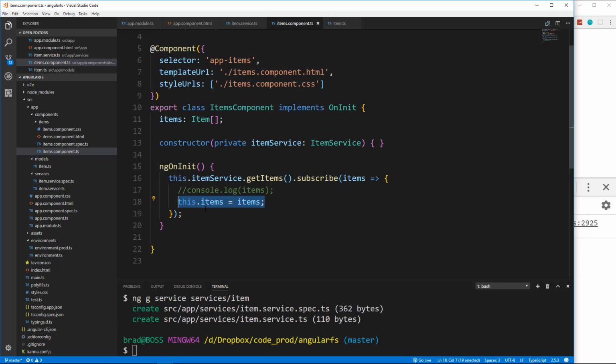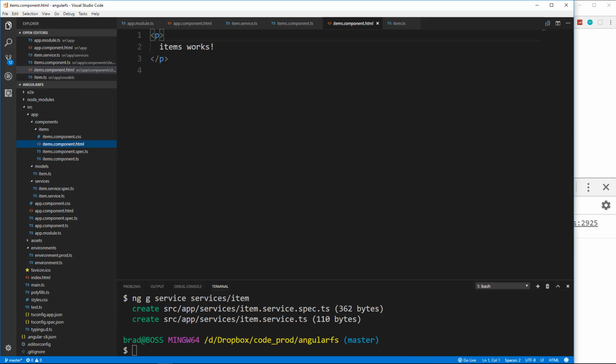Now, since it's an array, what we want to do is loop through it, and we can do that using the Angular ngFor directive. So let's go to our HTML, items.component.html. We're going to get rid of this, and then put a div here. I just want to check to see if there actually are any items, because if there are not, then I want to do something different. I want to say basically there's no items.